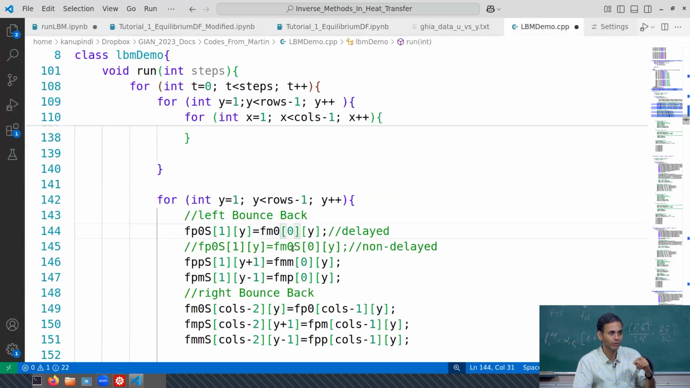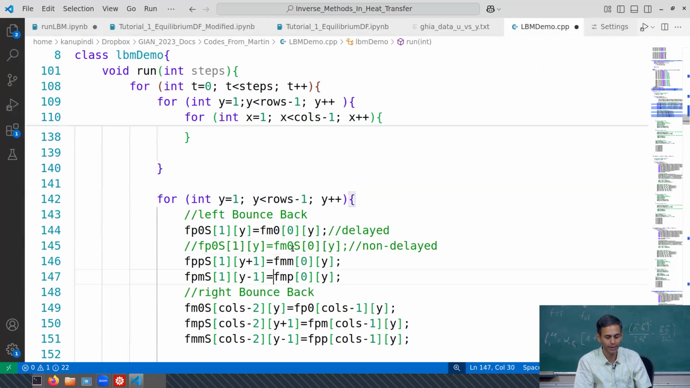We have F -1, 0, and then -1, -1, and then -1 plus 1. These 3 populations are going out, and these are coming back as F +1, 0 star, and then F +1 +1 star, and then F +1 -1. And then you can see we have also changed this 0 to 1. Okay, so it's going from x equal to 0 values to x equal to 1, and then F +1 is going to y +1, and F +1 -1 is going to y -1. Yes.